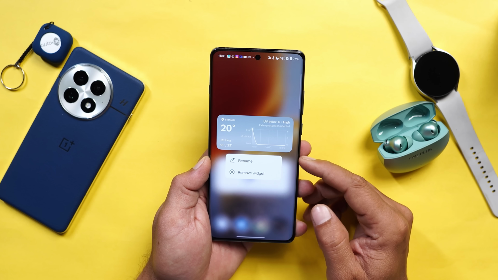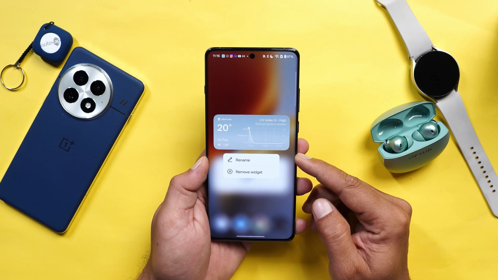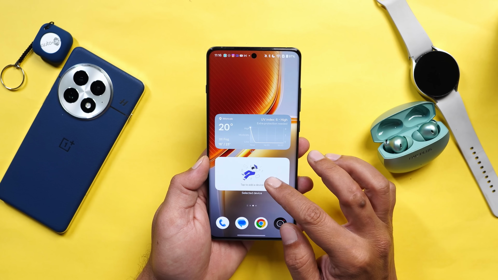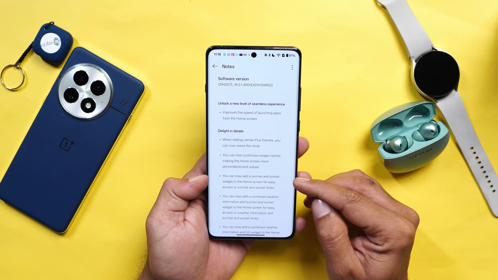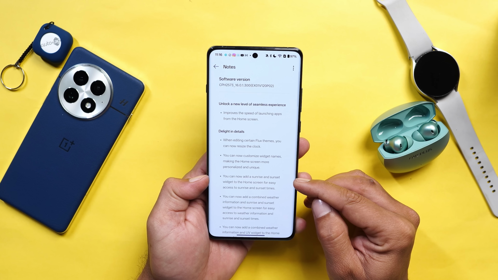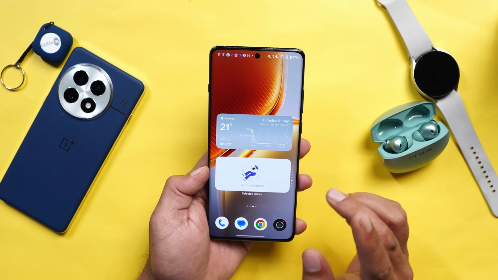If I long press on it, we do have an option to rename the widget now, which wasn't possible before. And in a similar way, you can rename any widget present on the screen. And talking about the other change, which says you can now add a sunrise and sunset widget to the home screen for easy access to sunrise and sunset times. I did check out, guys, before, this was already there.